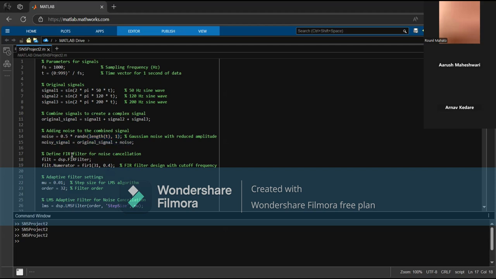Then after that, we create a FIR filter. filt is a finite impulse response filter, which is defined using dsp.FIRFilter. Here DSP stands for digital signal processing and refers to a set of specialized tools and functions provided by the DSP System Toolbox, which is widely used in areas such as audio processing, communication systems, biomedical signal processing, and control systems. Then here fir1 creates a 31 tap FIR filter with normalized cutoff frequency of 0.4.